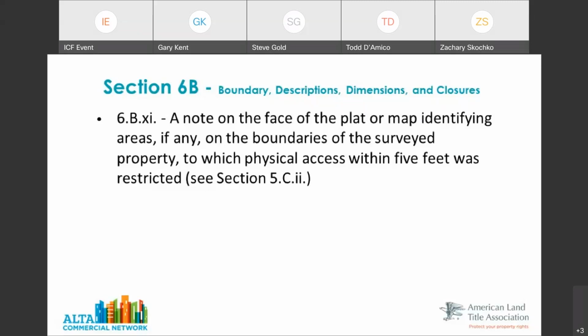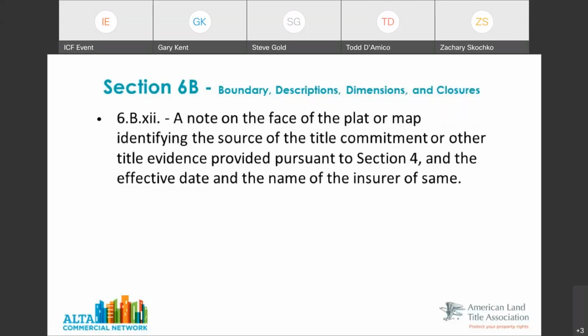And there might be something that's of concern. So we need to put a note on the survey that says, hey, in this area right here, we could not see, 5 feet off the property. So that's what that one is.